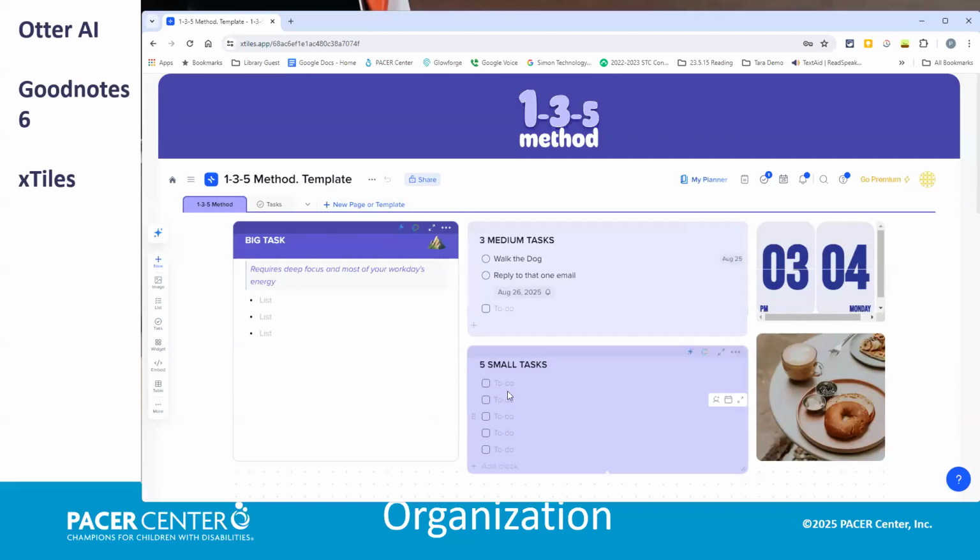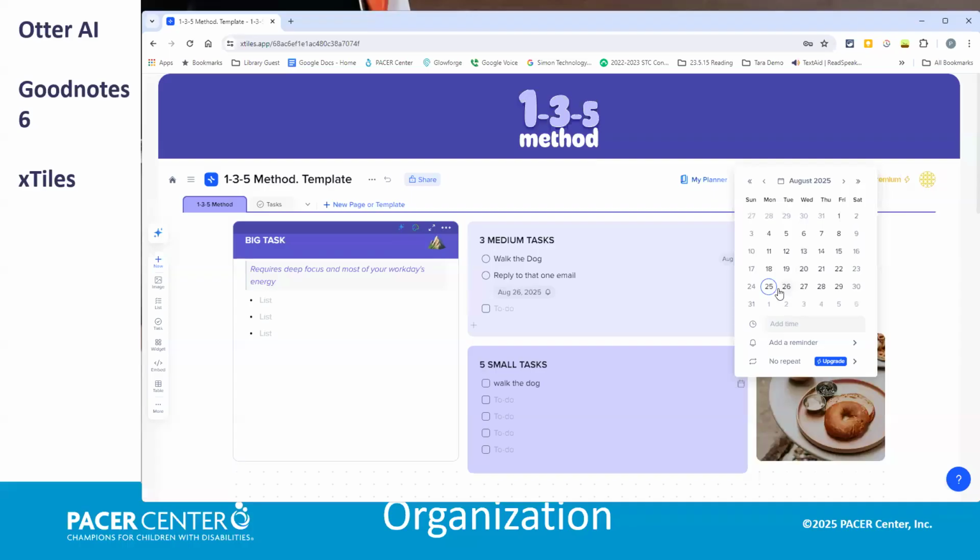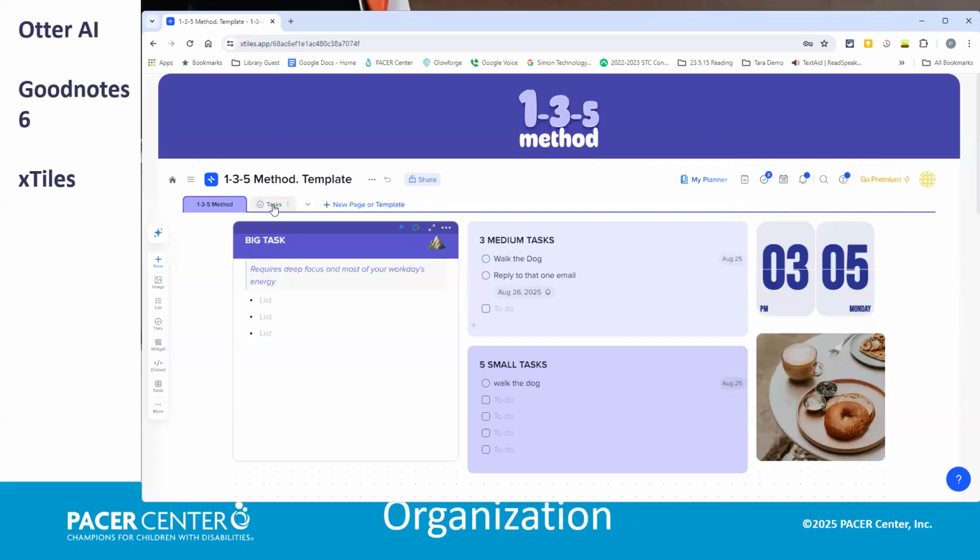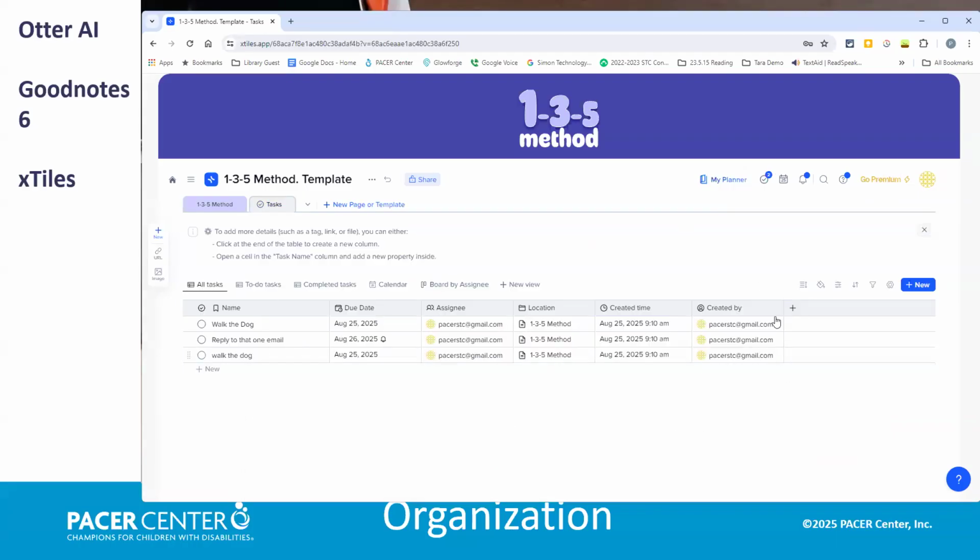Small tasks. When I put in a task, like walk the dog, I can add that. I can add a time to that task, set it for today, add a reminder, repeating, things like that. Then it'll pop up in my task list here, and it'll pop up in your planner. So it gives you a little planner.